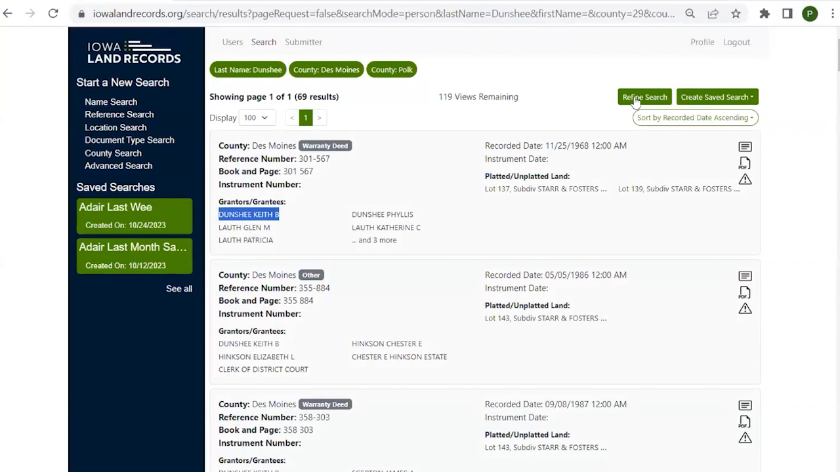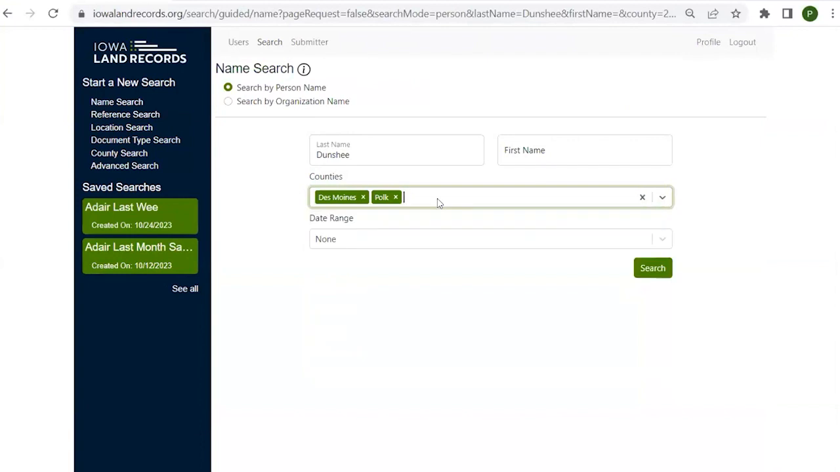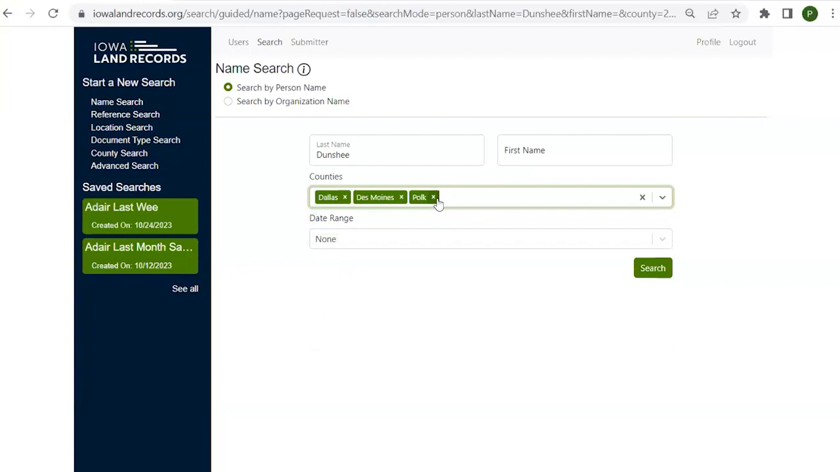So the method for doing a multi-county search is to just do a name search, and this also applies to the advanced search, and enter up to 5 counties just by typing their name in. So if I want to add Dallas County, I can do that. If I wanted to add Warren County, I can do that. If I want to add in Madison County, I can do that.